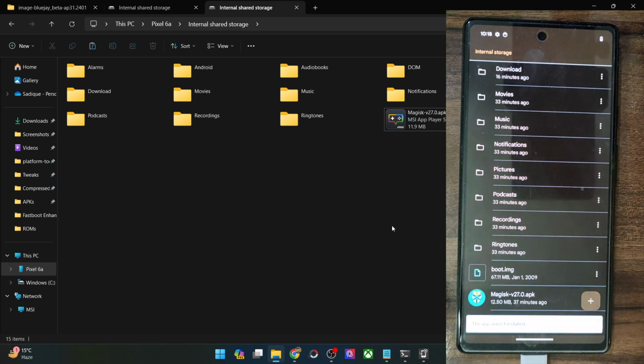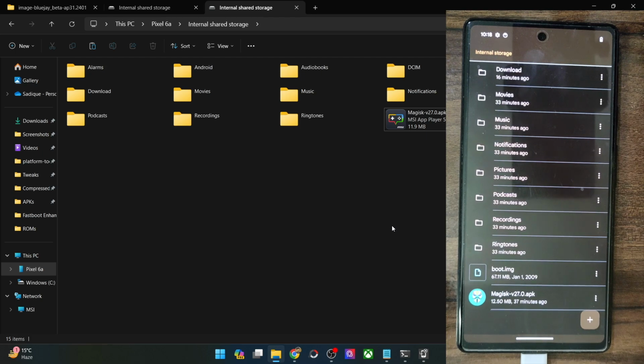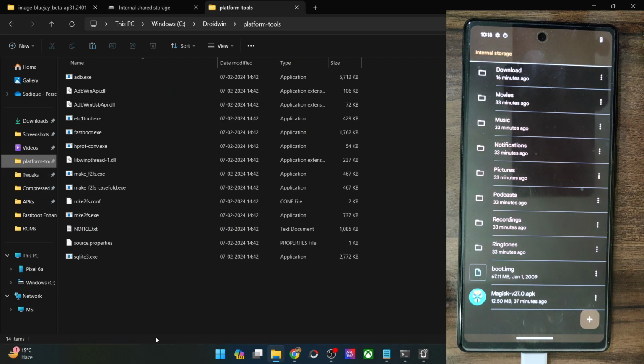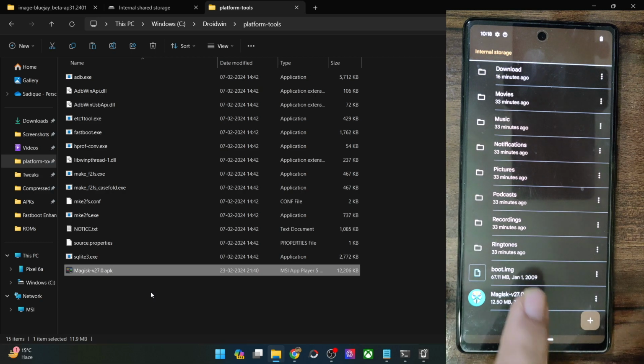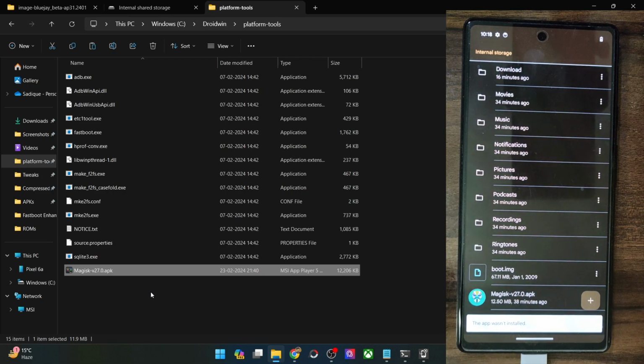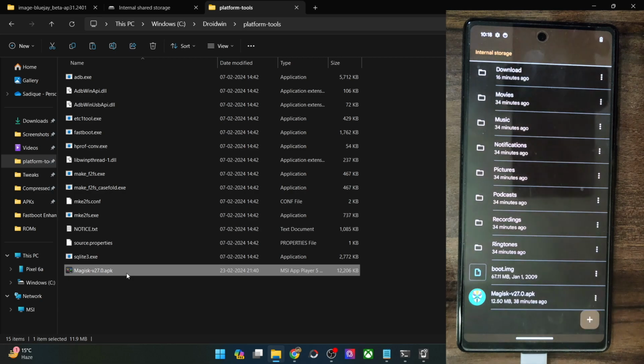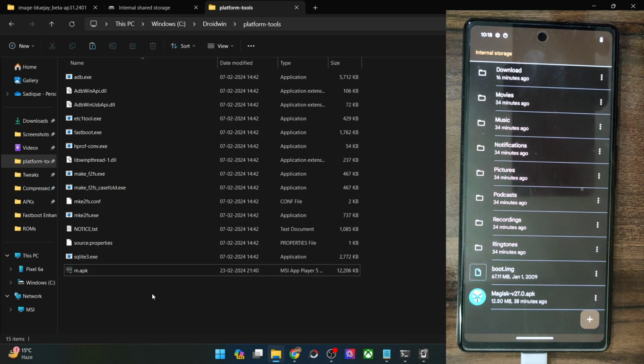So for that, you will have to use the ADB method to install the APK file. Let me show you how that could be done. Copy the Magisk APK file and place it inside the platform folder on your PC. This method is only required for those who are unable to install the APK file from their phone. Once you have done the transfer, rename it to something shorter. Let's just rename it to, let's say, M.